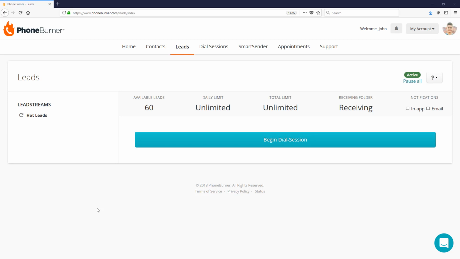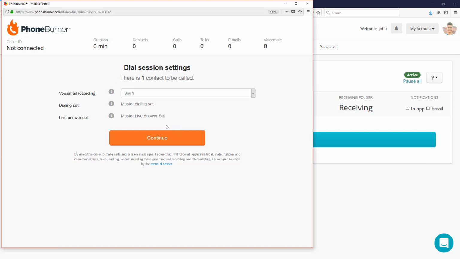Let me show you how easy it can be. Each of your team members will have a PhoneBurner account where they can come in and log in the morning. They'll go to the lead section. They'll load the lead stream that you've set up for them. This is how you're going to deliver your leads to your team. Once they click on the lead stream, they then begin the dial session. That's going to pop up this dial session window.